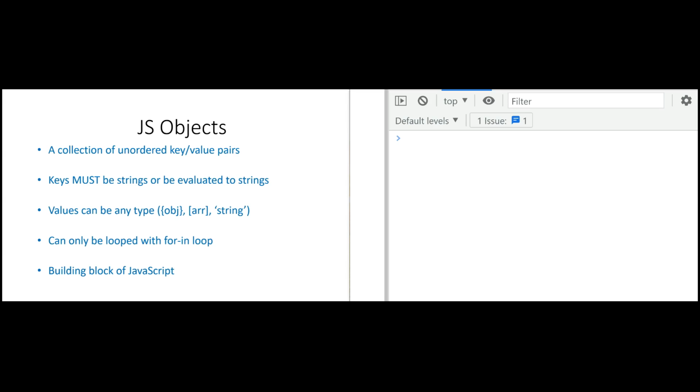All right, so before we really dive into OOP, let's review what objects actually are, some basic object manipulations, and what we can do with them. Okay, so on the left, the first bullet says a JavaScript object is just a collection of unordered key-value pairs. What does that mean? Let me paste in an object I just made.